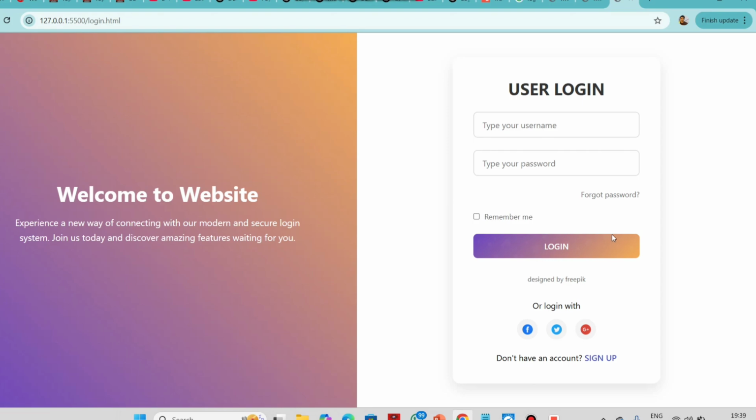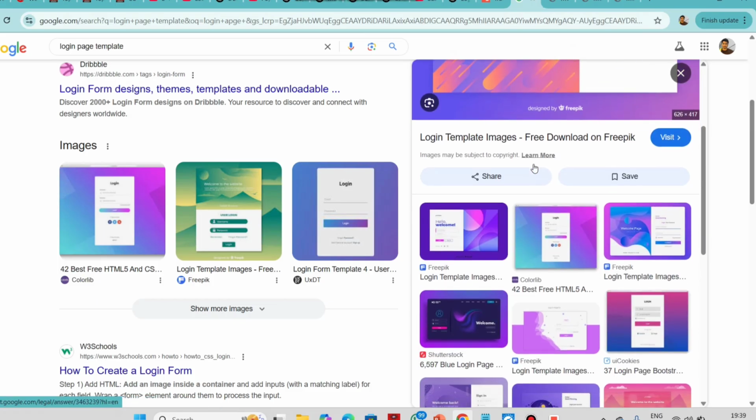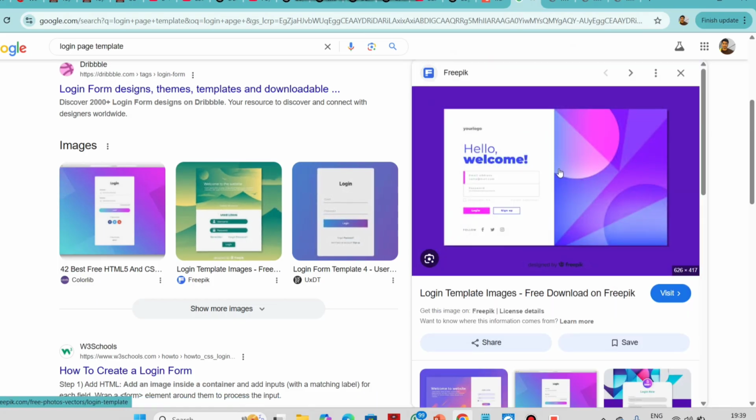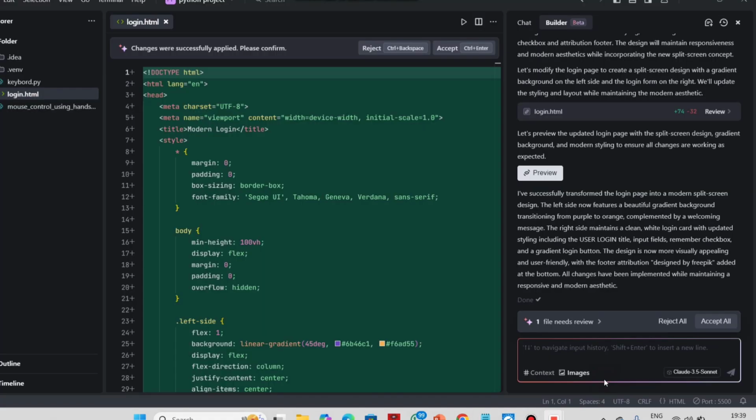You can see, and you can also change it as you wish, with whichever prompt you want to make. Copy these images and paste them on ChatGPT, take the prompt from ChatGPT and paste it on Trae.ai here.